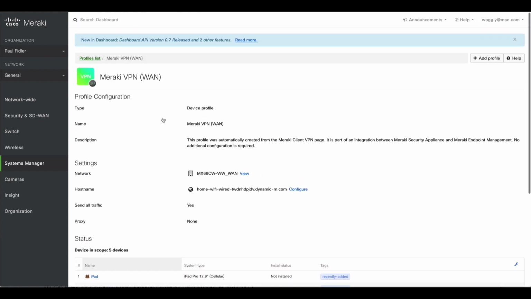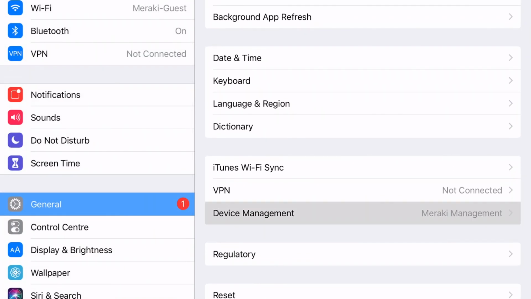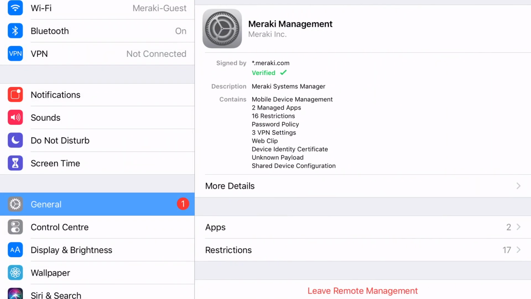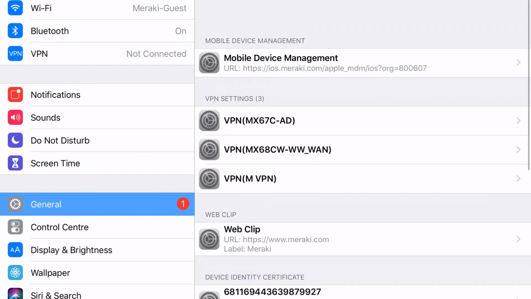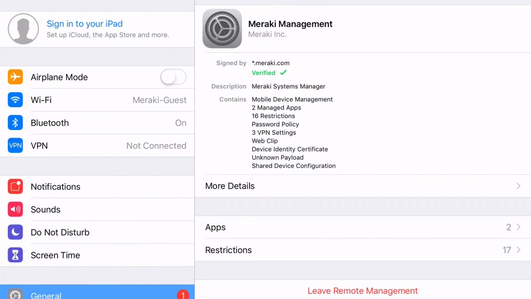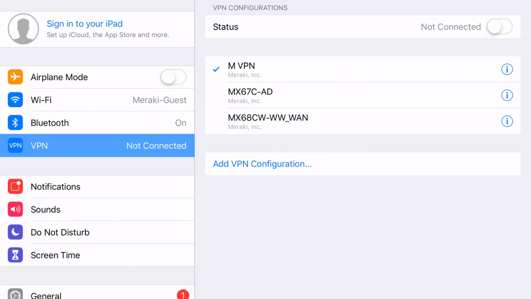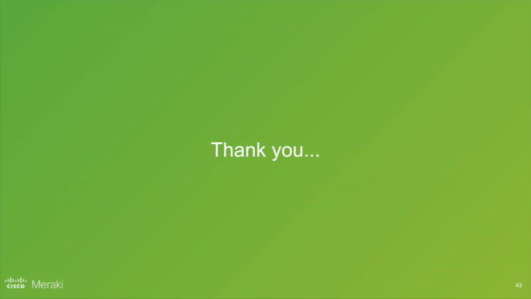Because we didn't specify tags earlier, this will be pushed to all devices. We can now go to the device itself and see that the VPN policy has been pushed to the device. Go to the VPN connection of choice, turn this on, and it's enabled.